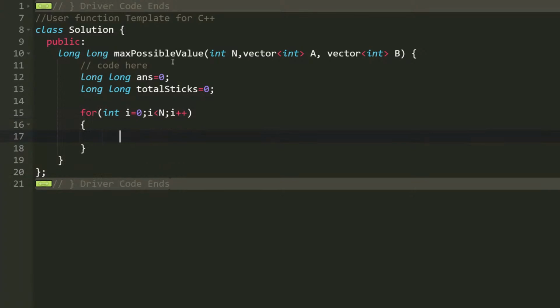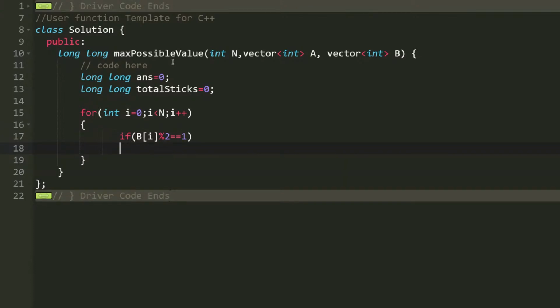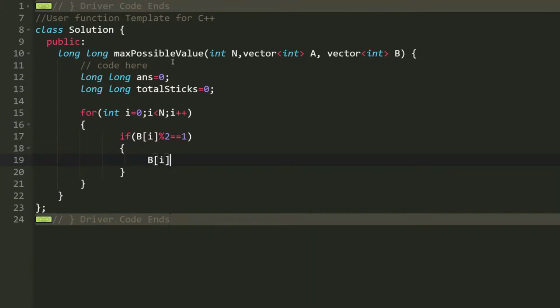Then I will check this particular thing: if a particular stick bi represents the count, so if bi mod 2 is equal to 1, if bi is an odd number, if the count of sticks is odd, then I will do bi minus minus.